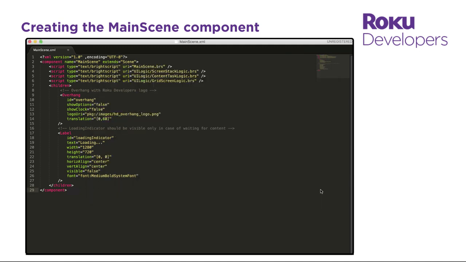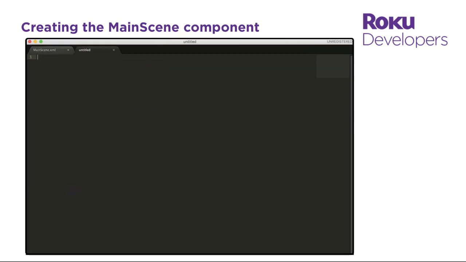Now let's create the main scene node in the channel's main BrightScript file. To get started, create a new file in your text editor or IDE, and then create a main method which serves as the channel's main entry point. In this method, we'll create a single showChannel.rsg_screen method that creates the screen and main scene, shows the scene, and listens for screen events. In the showChannel.rsg_screen method, the first thing to do is create a screen.